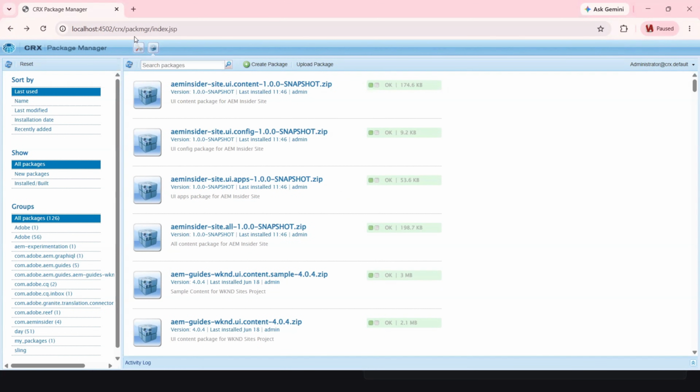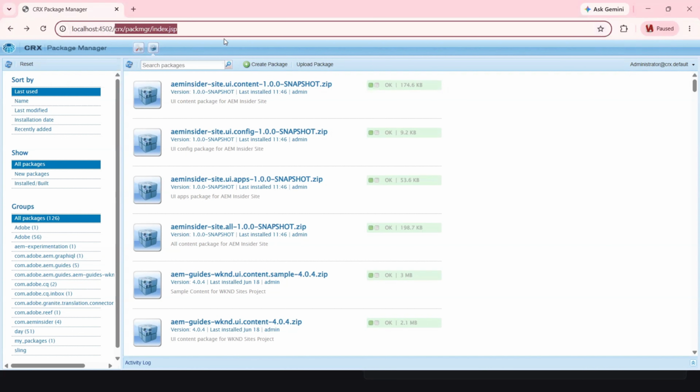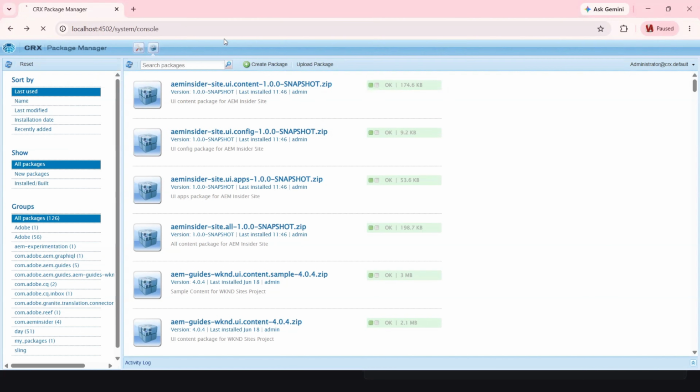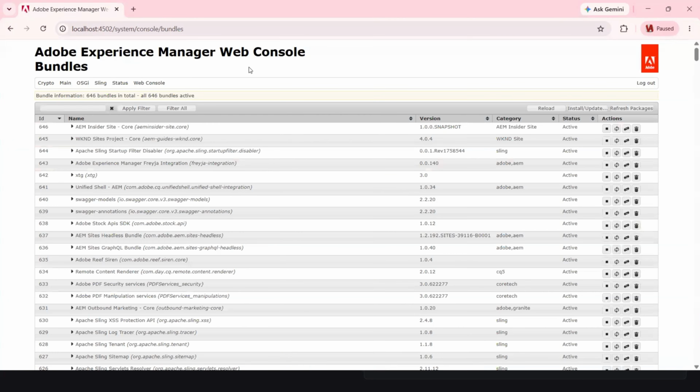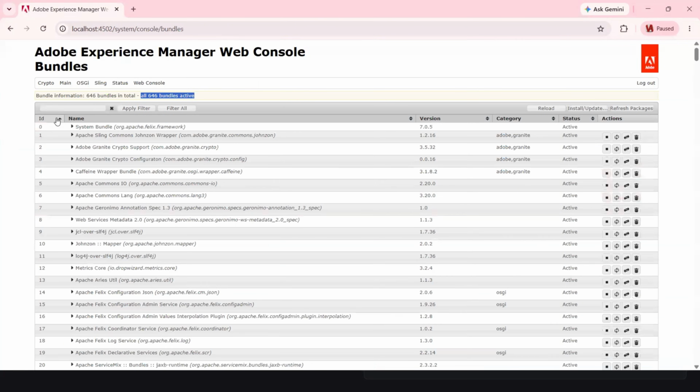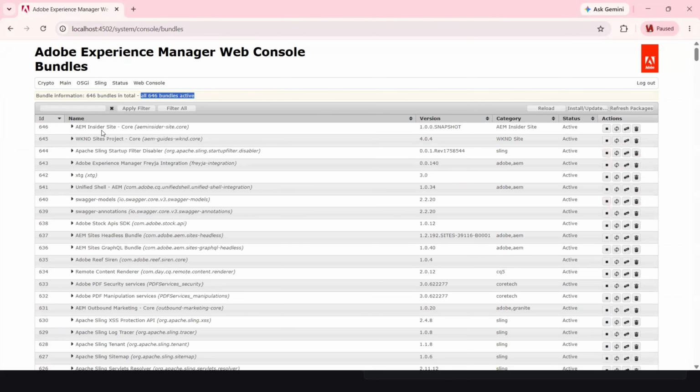After that, you need to go to the system console. This is also called the Felix console. Here, all your bundles should be active and you can check your bundles by sorting here and you can see AEM Insider sites. This is your core bundle and the status of this bundle should be active. Active means your backend code is running correctly.